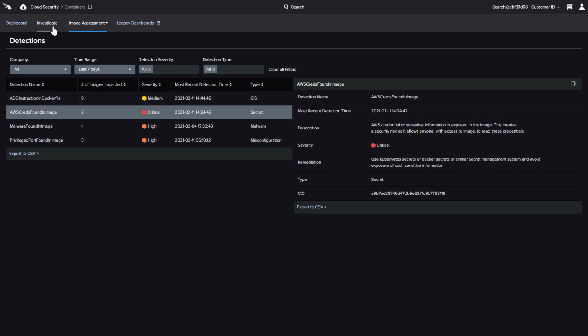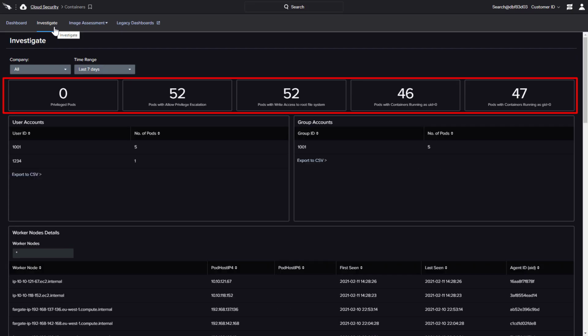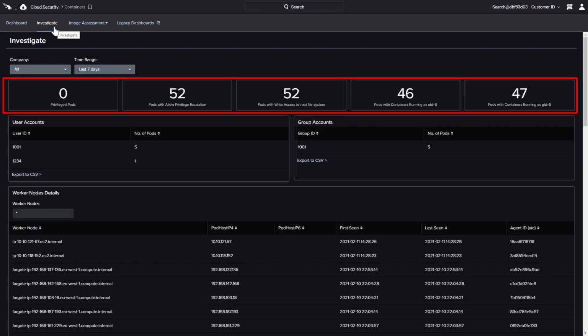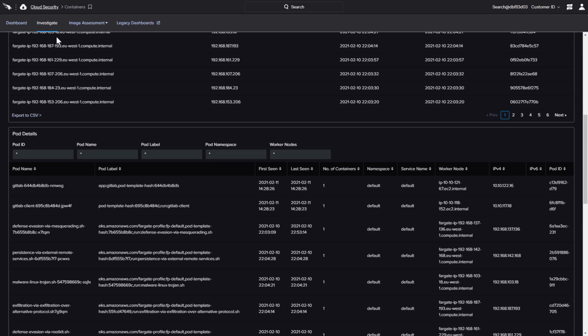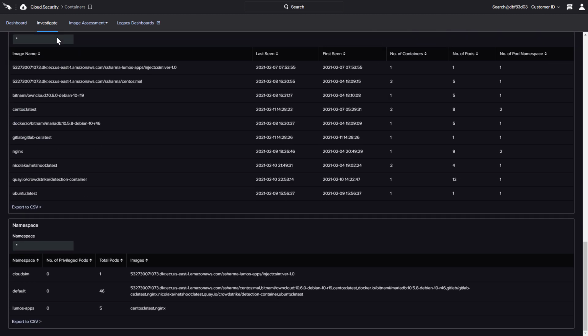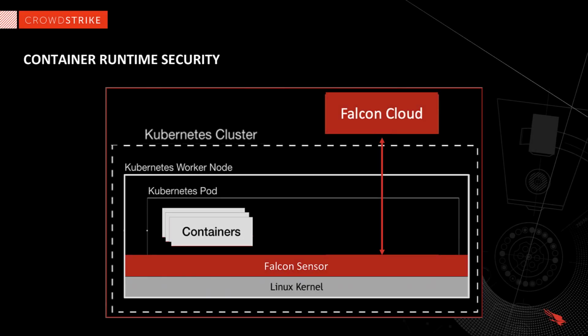Also available are investigations. At the top, investigations will highlight pods running with potentially insecure configurations that might not be readily apparent within the Kubernetes interface. Investigations also provide details for pods, images, and namespaces. In addition to analyzing images before deployment, CrowdStrike also provides runtime security to detect and prevent threats while the container is running.